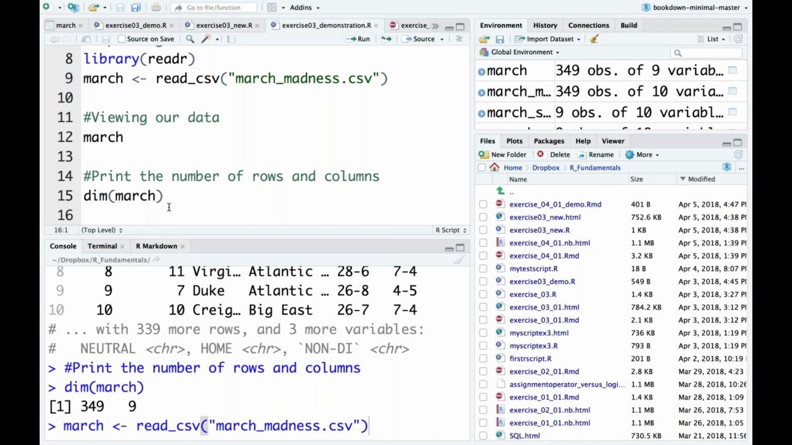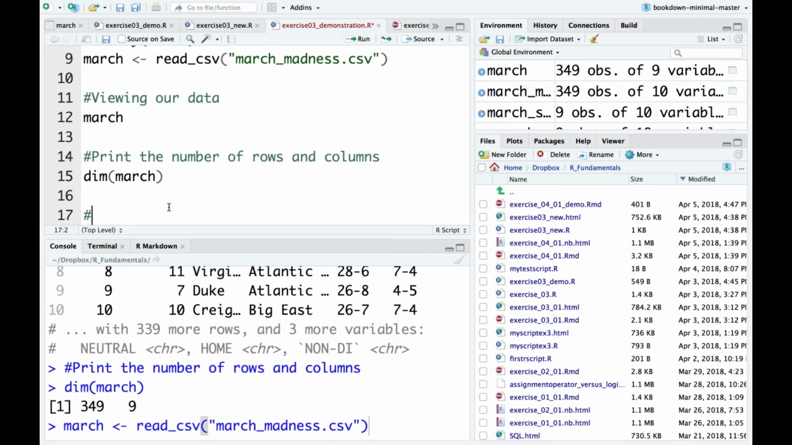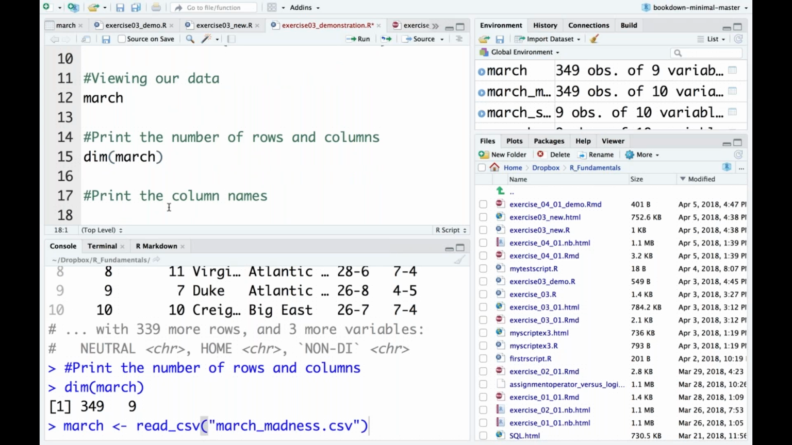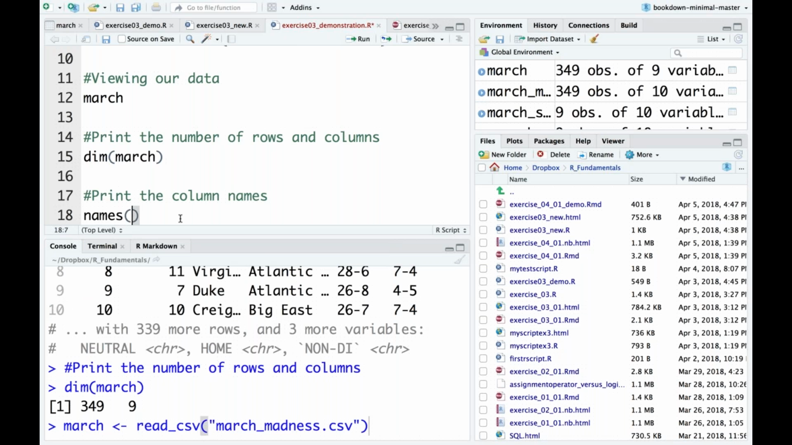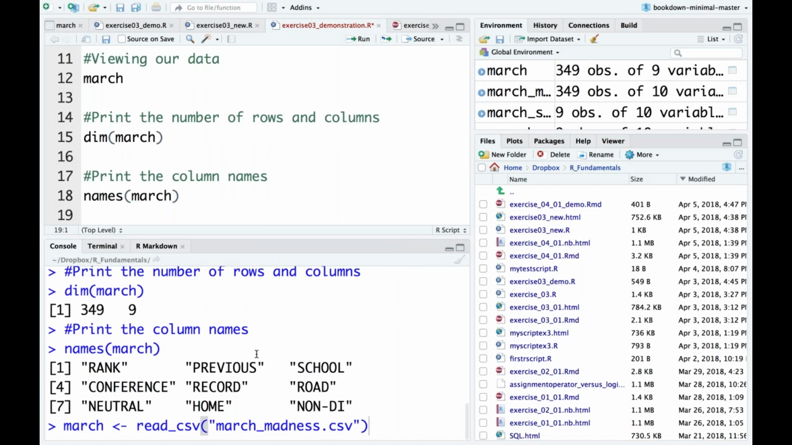So let's print the column names. How do I print the column names? What function can I use there? I could use the names function. Good. So printing the column names, pass in my data structure, my tibble, which is March. And then I can run that and I see the output of names. Gosh, this is annoying, right? Names are all in uppercase.